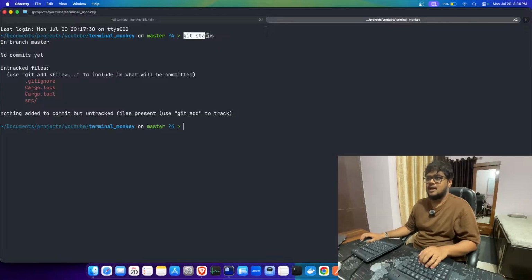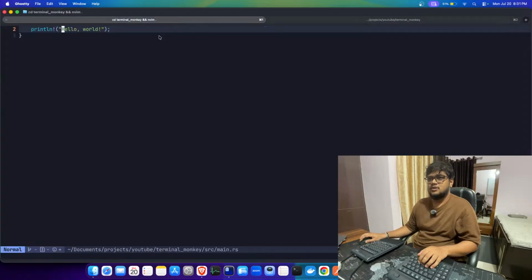When I type git status over here, git is not running somewhere, right? It's installed in my system, but it understands these commands. Whenever I start with git, I can do git add dot, git commit, git push, git stash, diff, whatever. So we are going to build something like this.